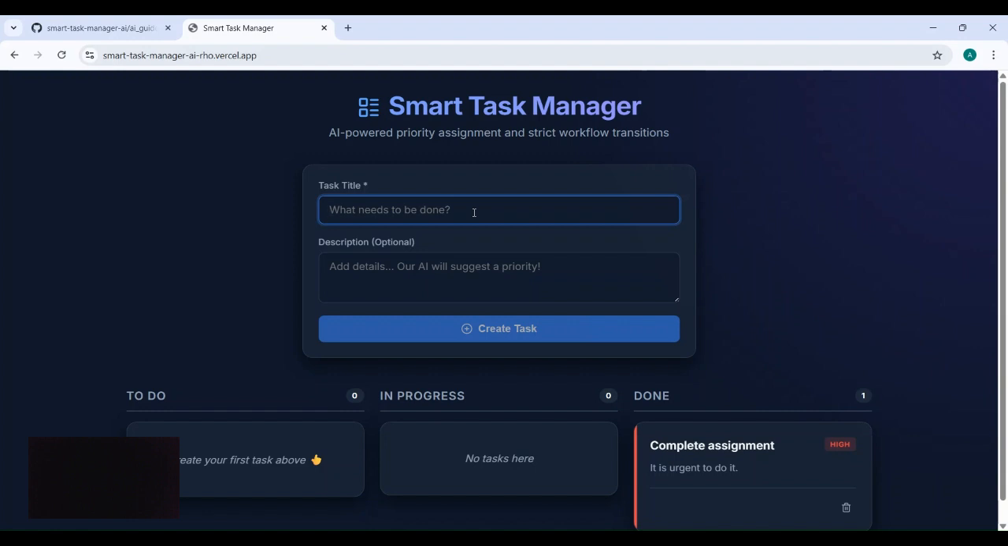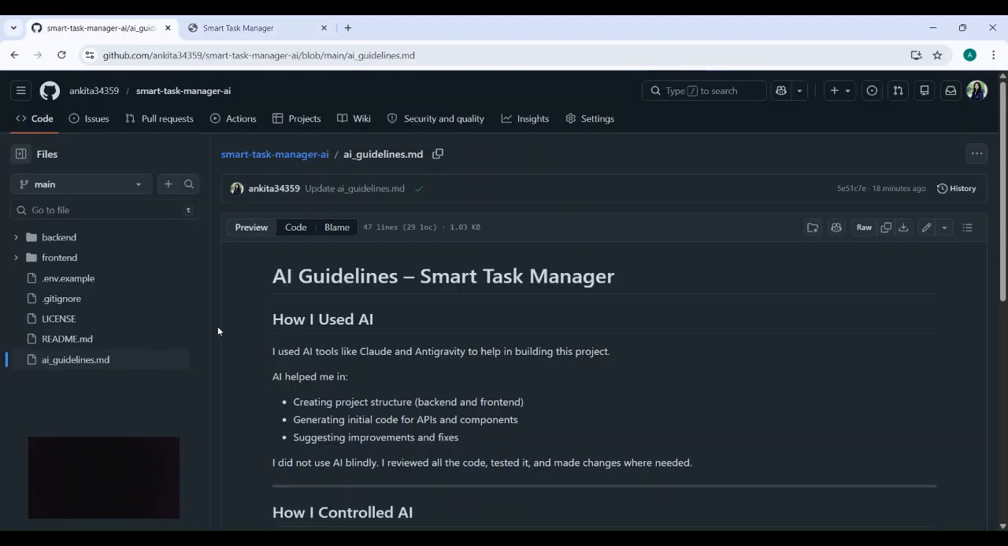And at the end I can say that my focus is on clean architecture and correctness rather than just adding a lot of features. So this is all about my project, and this is all about the GitHub repo that I have made.